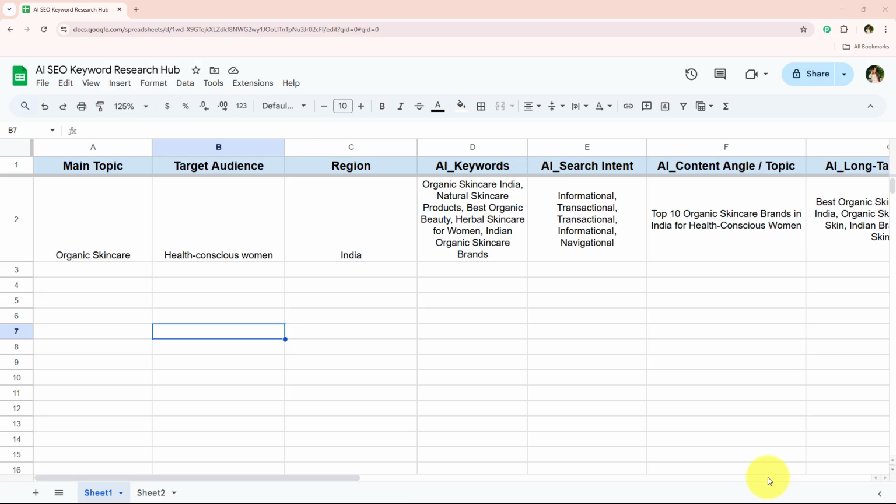Welcome to my screen, everyone. In this video I'll show you how to automate SEO keyword research using AI right inside Google Sheets. Whether you're managing blog content, product listings or landing pages, this AI-powered workflow will generate keyword suggestions, search intent analysis and long tail keywords based on your input topics. It saves you hours of manual research while giving you a clear edge in content planning. So let's dive in and turn your Google Sheets into a smart SEO assistant.